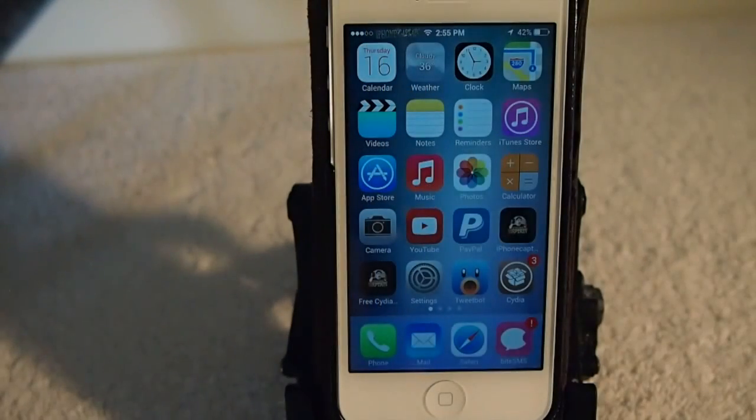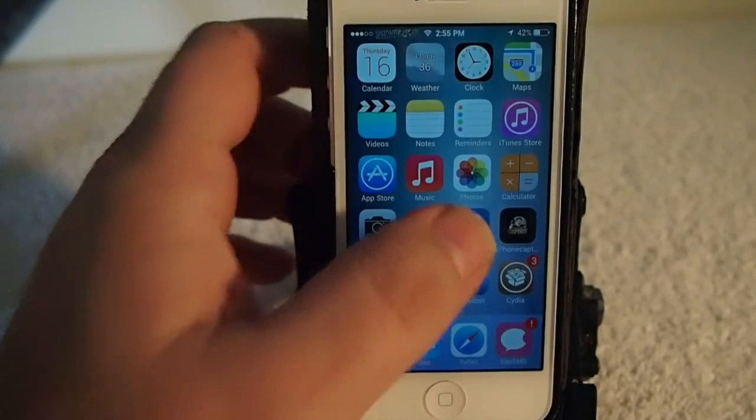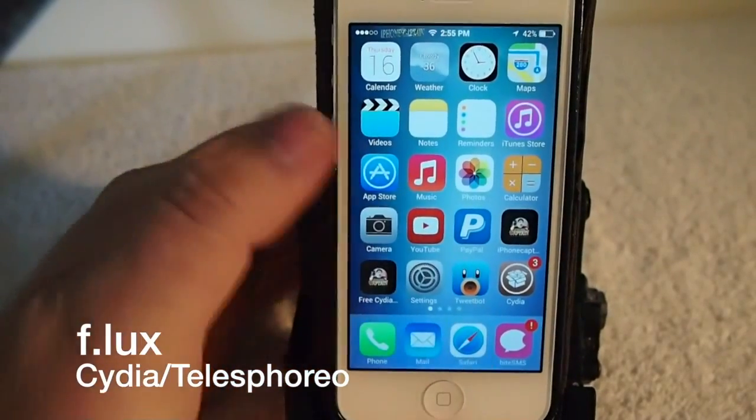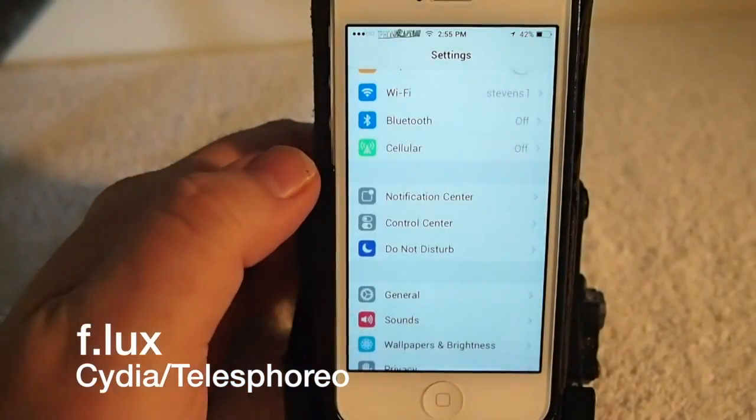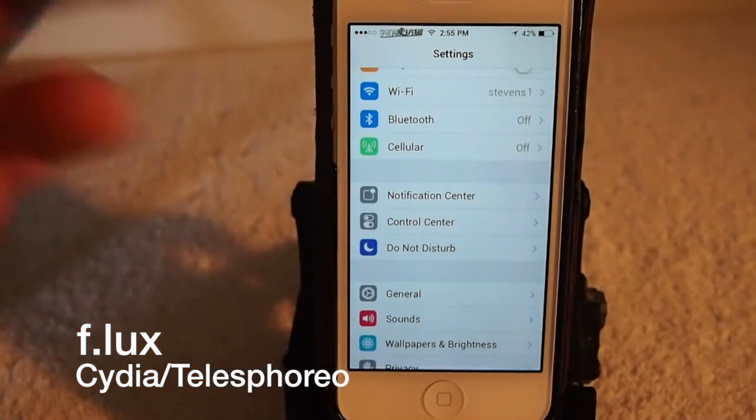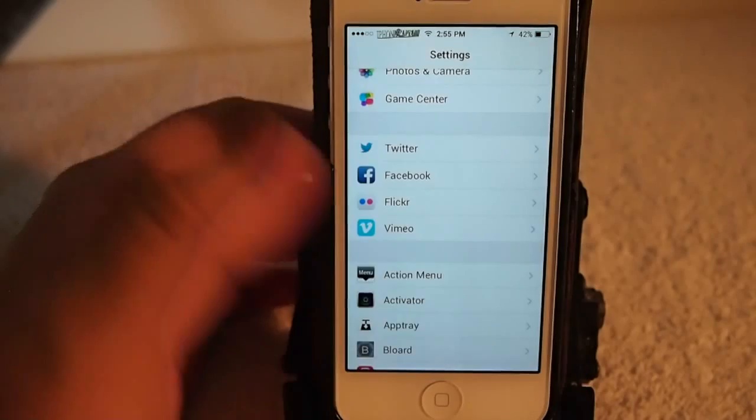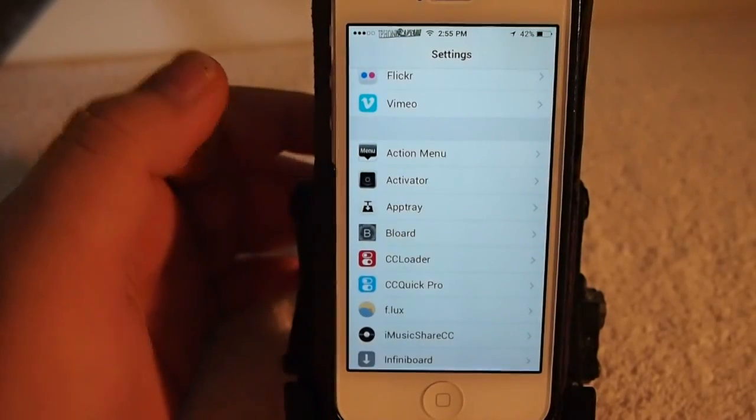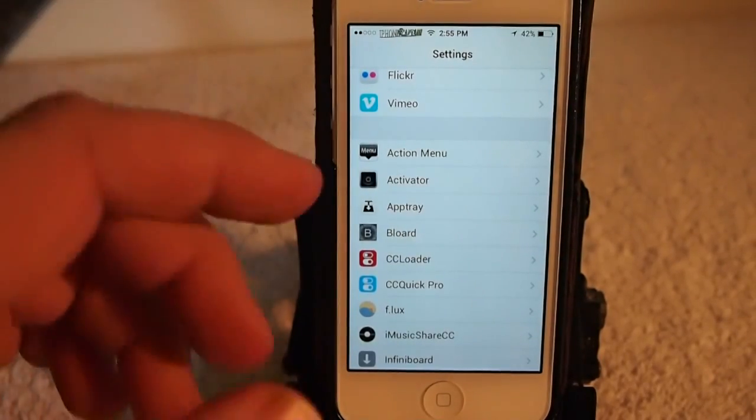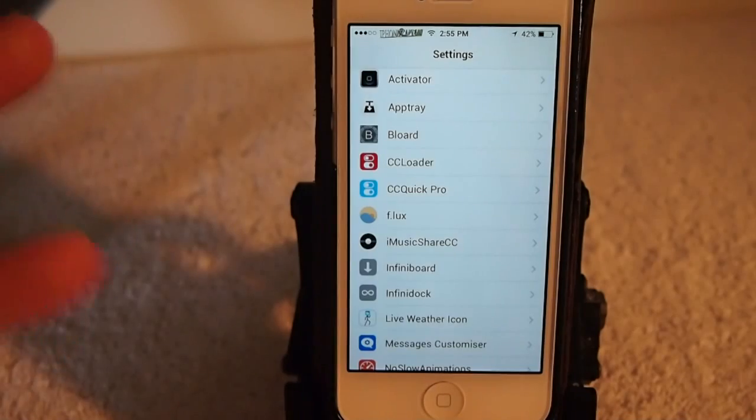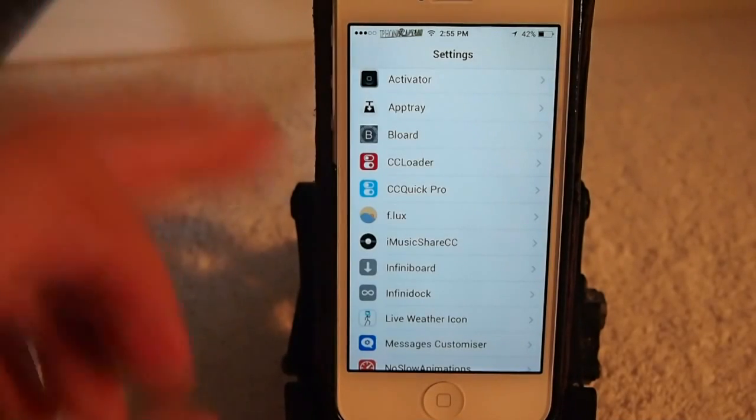The next tweak we're going to look at, guys, is called Flux. This will help you at nighttime when you're using your device and you get that real bright glare into your eyes. Flux will help eliminate that. It sort of makes your device look like a warm light, sort of a yellowish tint to it.